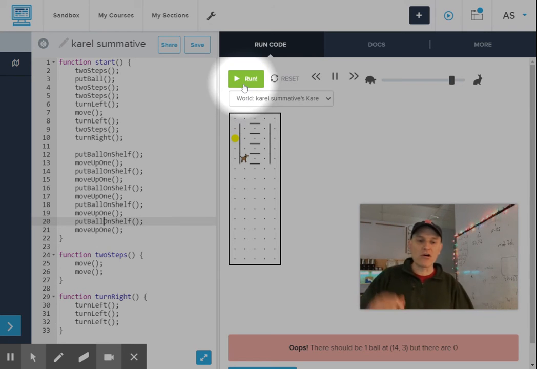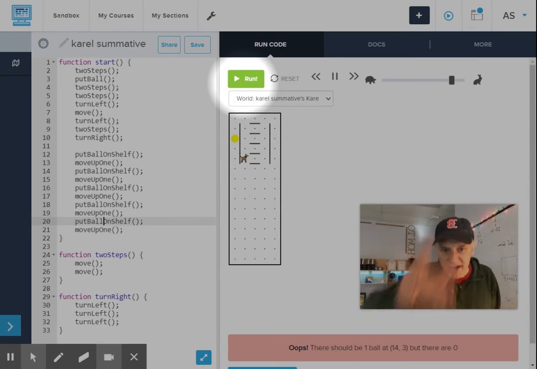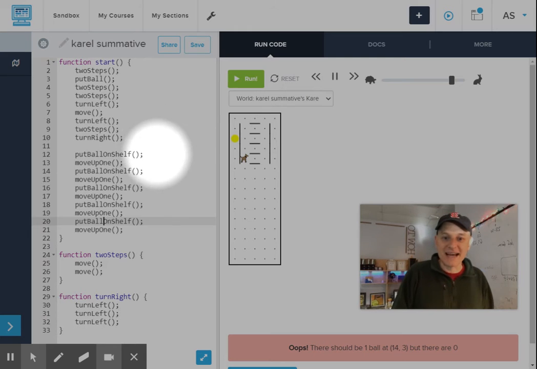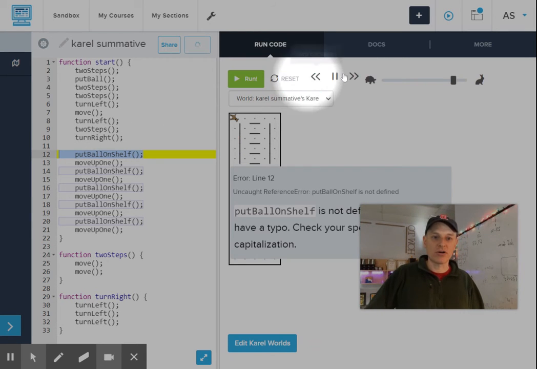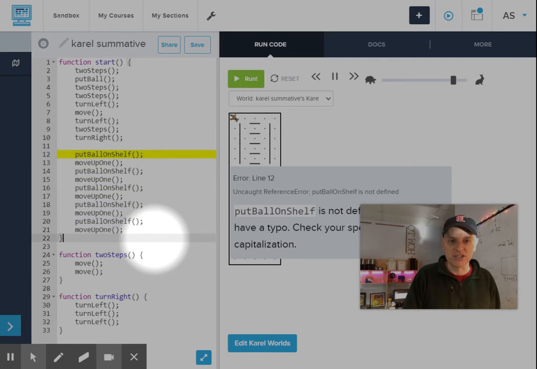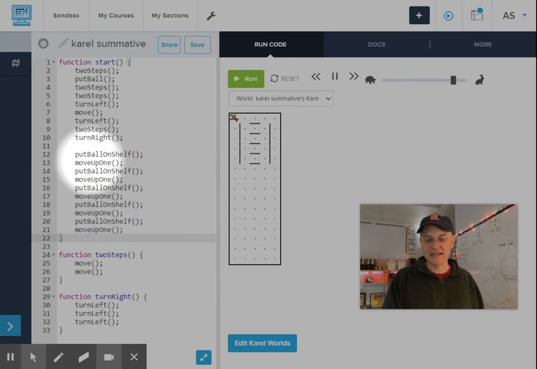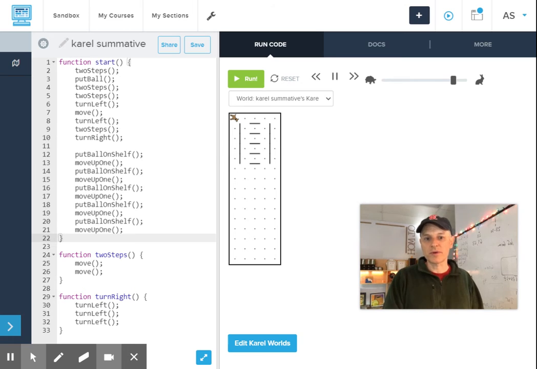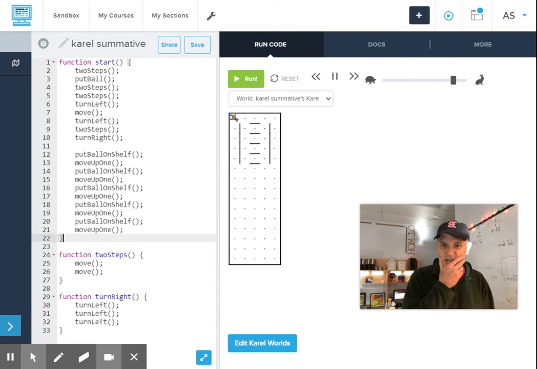Now, if I run it right now, what's going to happen? I hope you realize that I'm going to get an error because I haven't defined this function yet, right? So I run, put ball on shelf is not defined. So we're going to have to define put ball on shelf. And click reset, so this code here will open up a little bit. And let's see here, where should I define put ball on shelf?